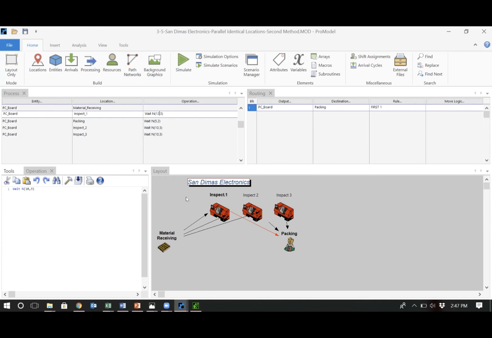But in this method, yes, it is a little tedious. However, it's a lot more flexible. If these parallel machines end up with different processing times, you can capture that. If somehow after the first machine, the part doesn't go to packing, just goes to the exit, you can capture that. But in the previous method, that wasn't the case.